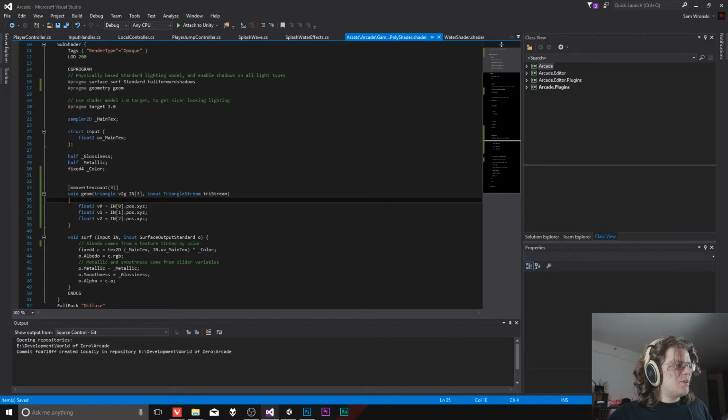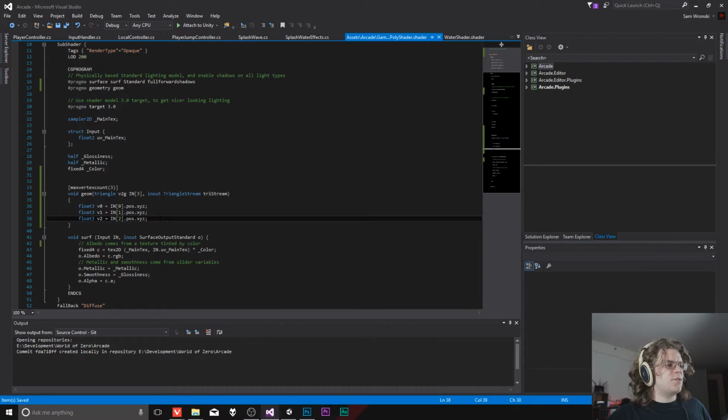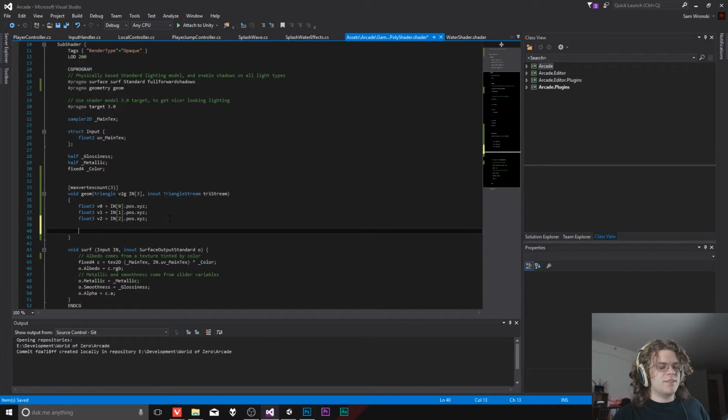So we've got this here. What this gets us is 3 points in space. We have vector 0, vector 1 and vector 2, and those are just the 3 points at the outside of our triangle. From those, we can actually do a few things.